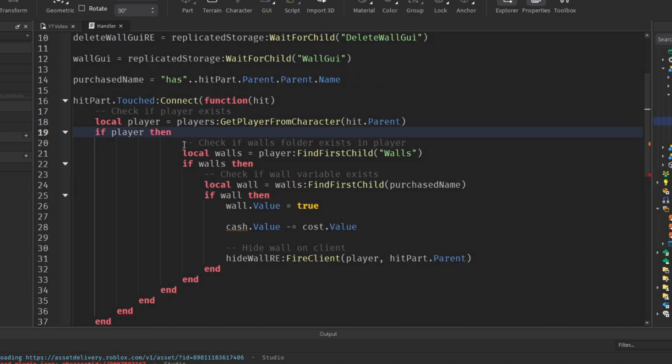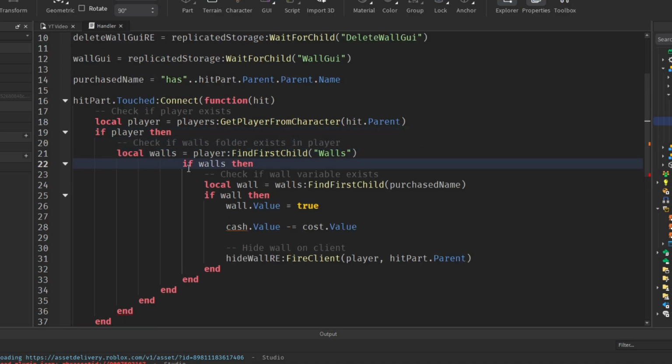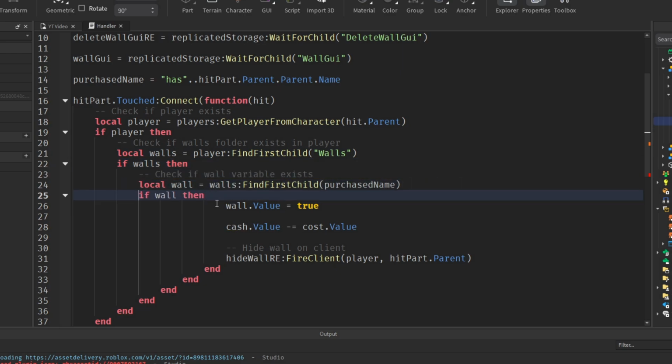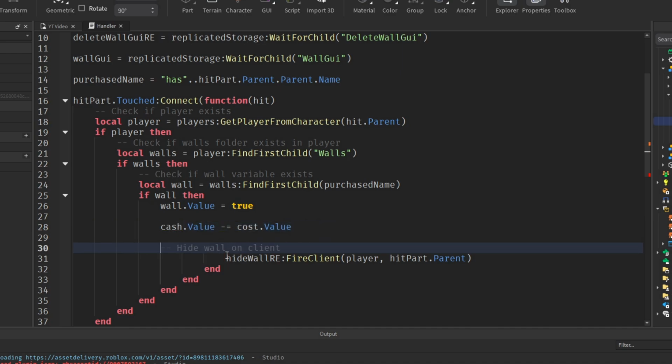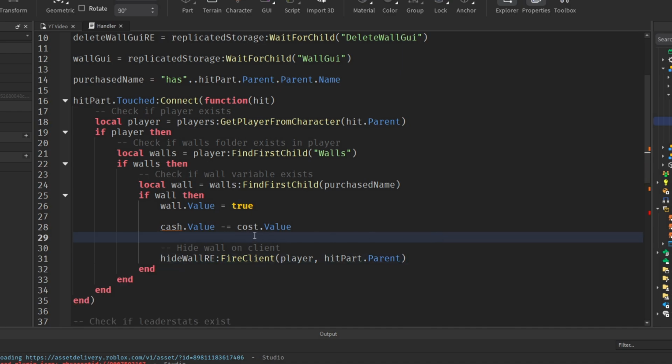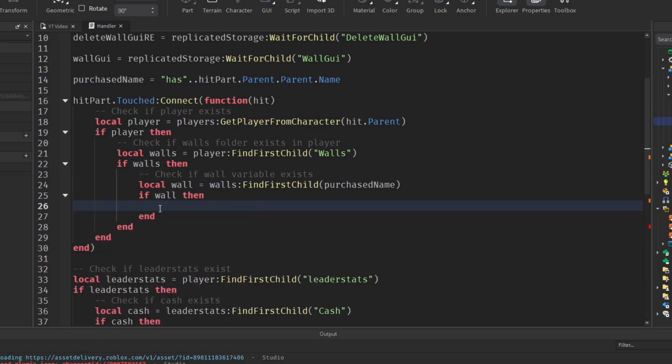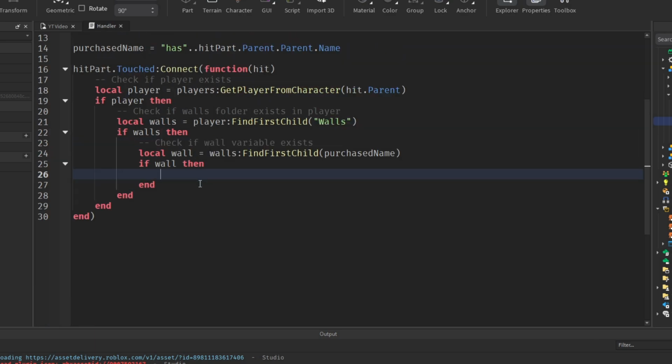So we want if player then check if the walls folder exists. Let me just backspace all of this quickly. There we go. So we just want to check if the player exists, then we want to check if the walls folder exists, and then we want to check if the wall exists. We can remove this code as well. I'll remove the code down here too, just to clear it up, and we'll just rewrite it in a minute.